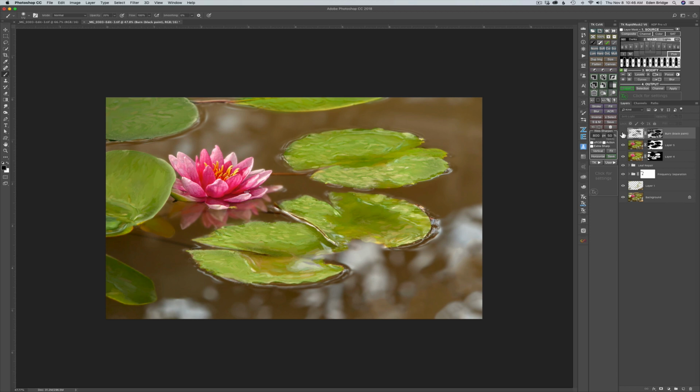I'm keeping it off the water, just on the lily pads. And then I could take the opacity and pull this back and just add as much as I think I need. I like it, so I'm going to leave it pretty high here. Probably around 90% somewhere in there.